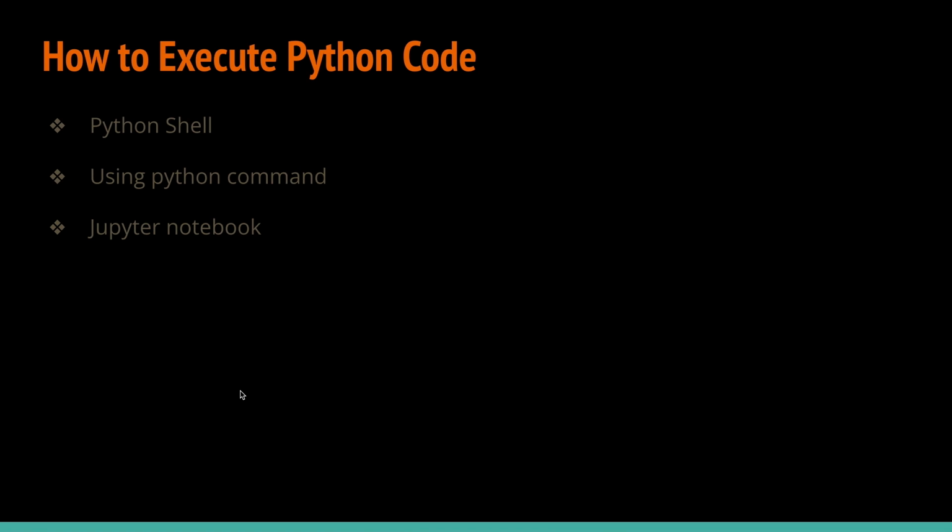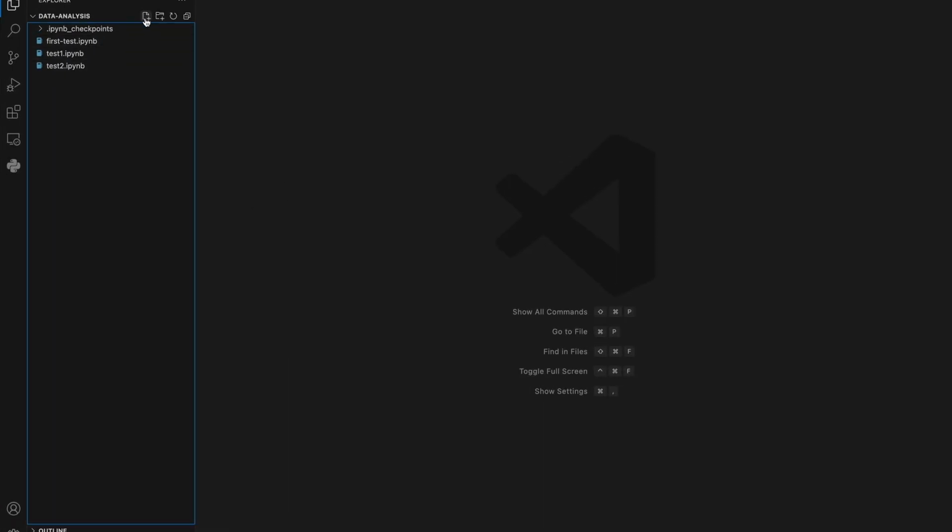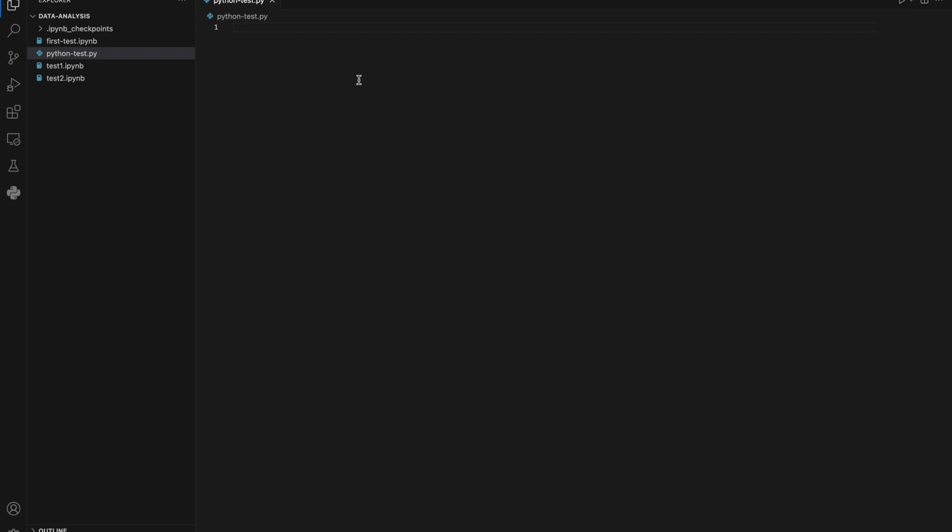Now let's talk about how to use Python command to execute our Python code. This is for a scenario whereby we have our Python code written in a file which we must have saved with the .py extension. To do this, let's create a file. Let's name it Python test.py.